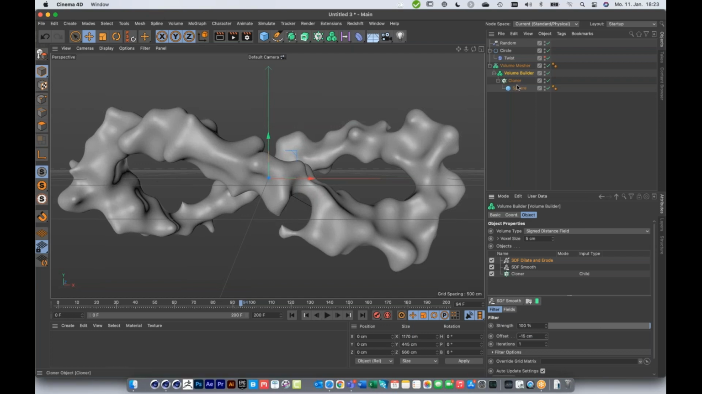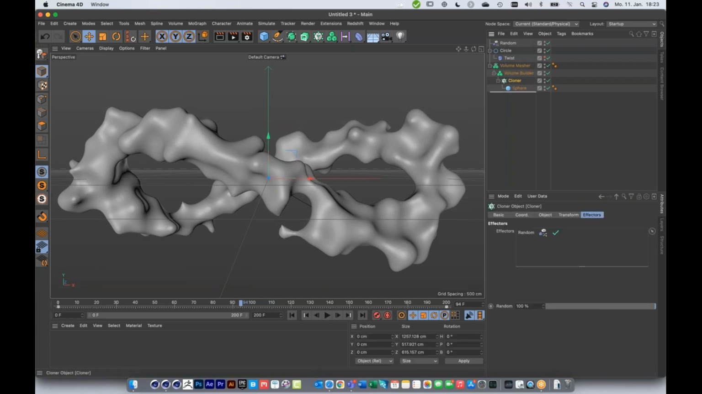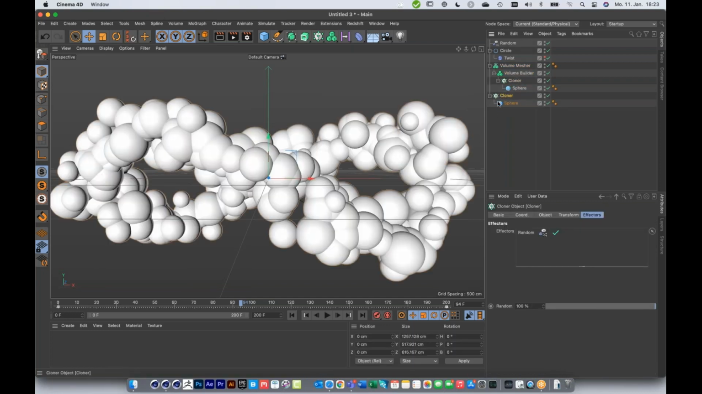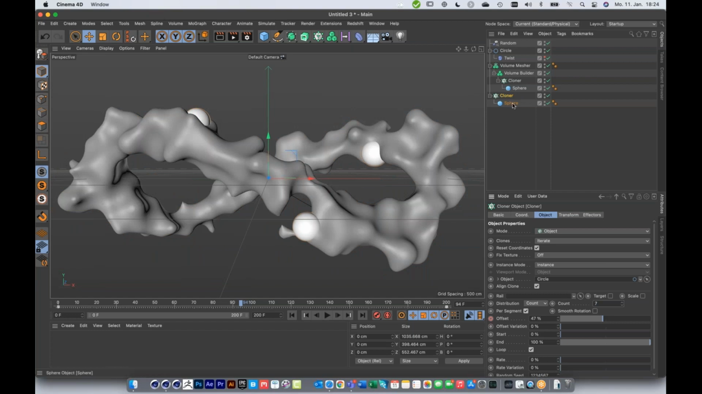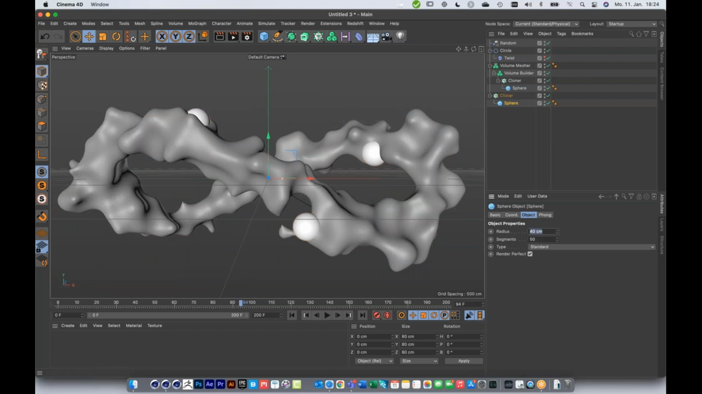Okay, now let's add a second layer of spheres, and we want to cut them out of this whole thing. So let's just create a copy of the cloner here. And I also want to go to the Object tab, and in here, I'm going to bring down the count to, let's say, 7, and I'm going to bring up the sphere size. Okay, so this is pretty good.